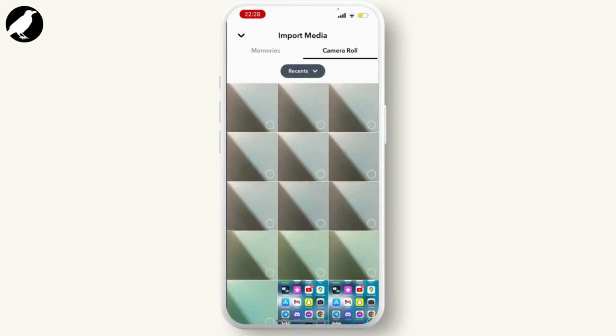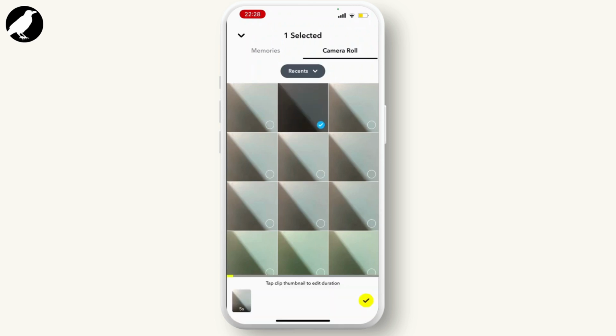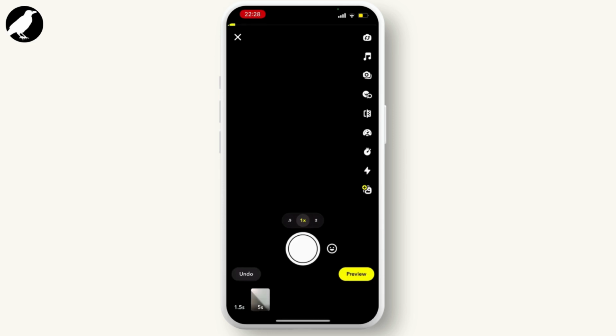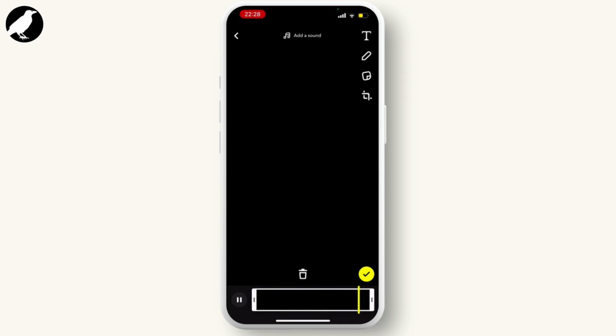From here, choose any photo that you want to send to a user. Now click on the right button. From here, select the previously clicked video, and hit on the dustbin icon.